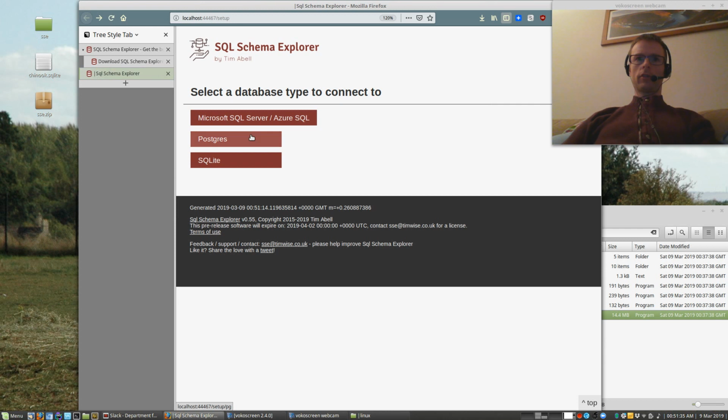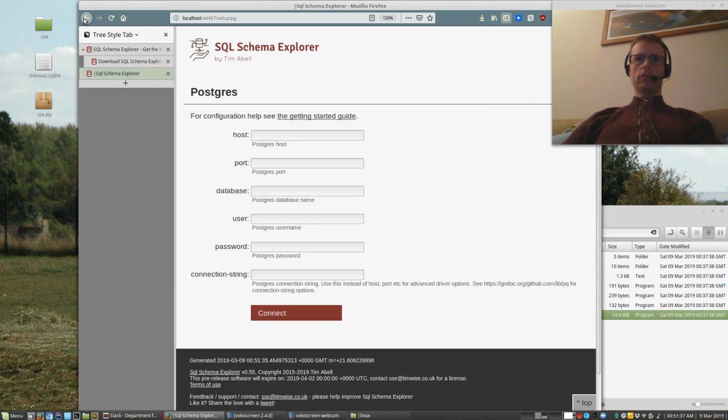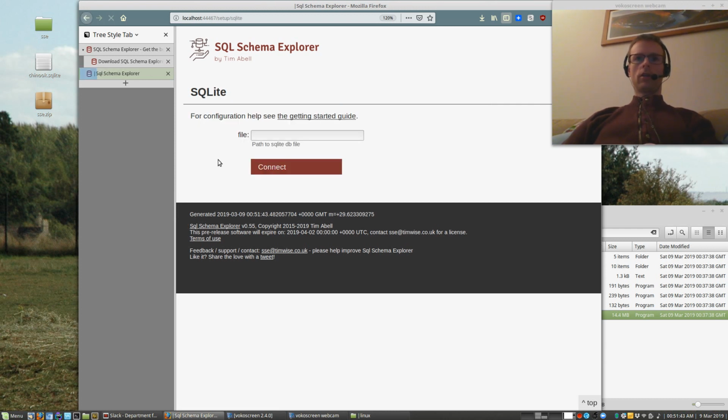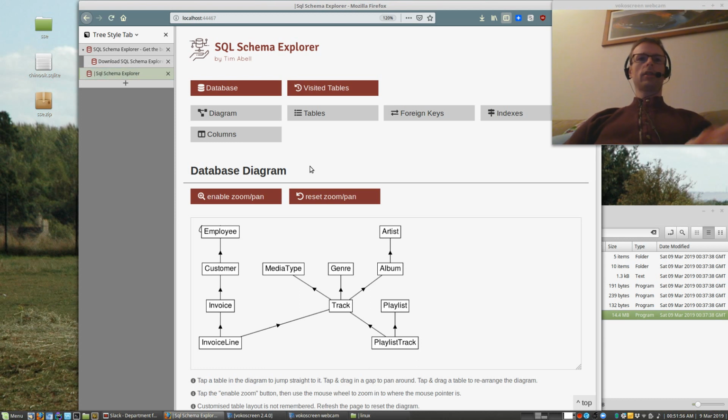And let's go for a nice simple one. So there's Postgres. If you're on a Mac, you won't see SQLite because I haven't got the compilation of that on Mac working yet. So here's a database that I have dropped in on my desktop in advance just to make this easy. So I put the full path in, press connect, and that's it. We're in. How easy is that?